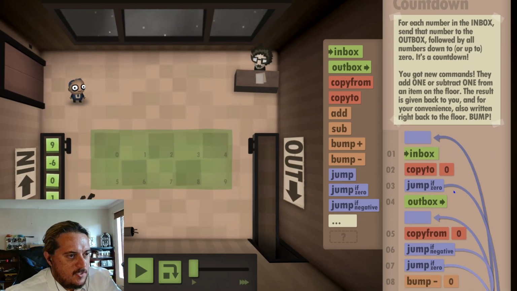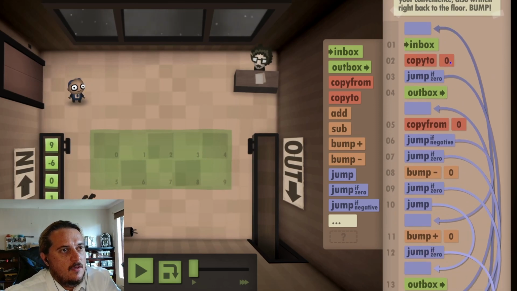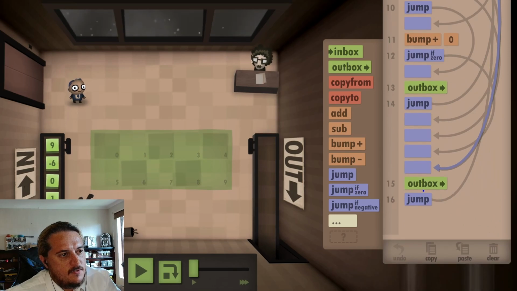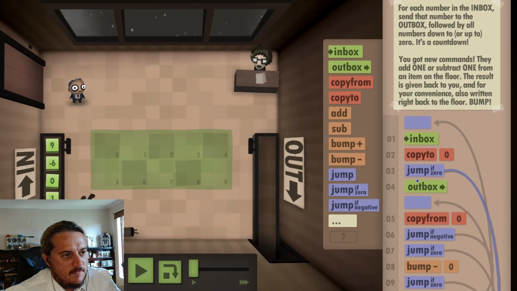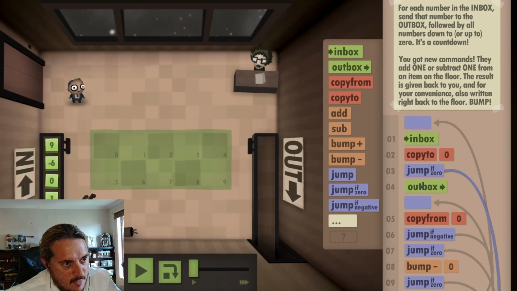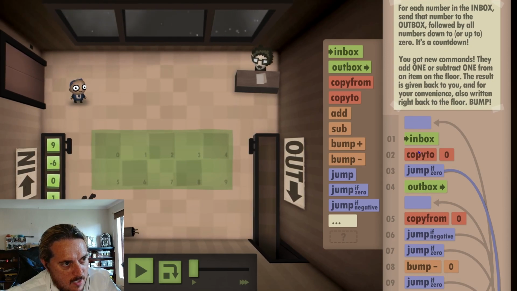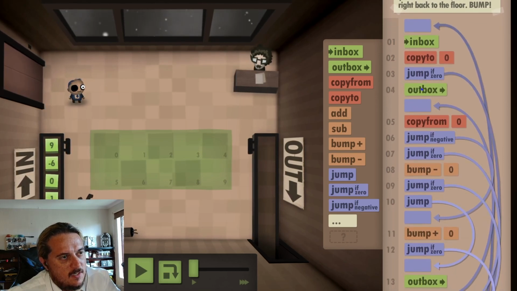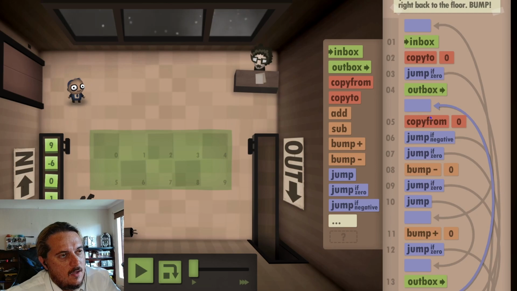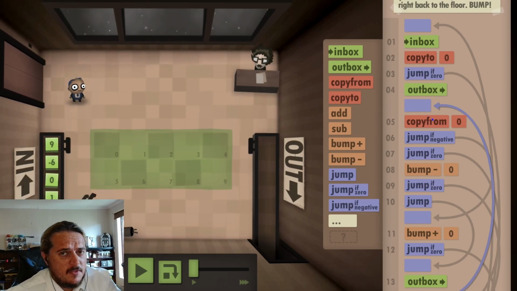So let me show you the program. We save the number. If it's 0, we jump all the way to the end and we go to the outbox because that's the end of the number, and then we start over. If it's not 0, we copy it, we outbox it, because that's the first number in the sequence.